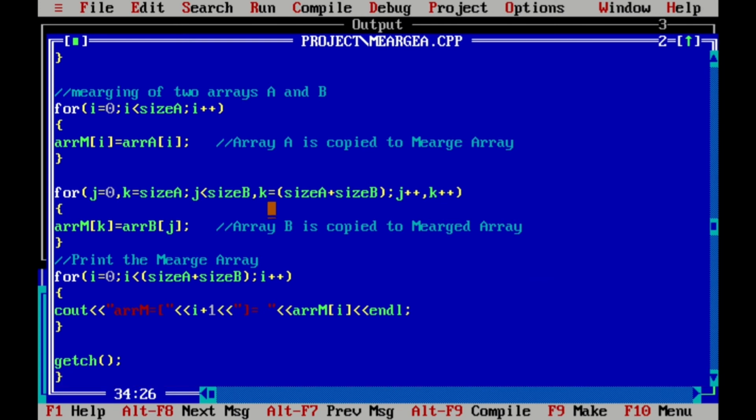This error occurred because here I'm using k is equal to size A plus size B. So instead of equal to, I should write here k is less than size A plus size B. This is a typographical mistake. So I'll make here k is less than size A plus size B. Now the program is successfully executed.